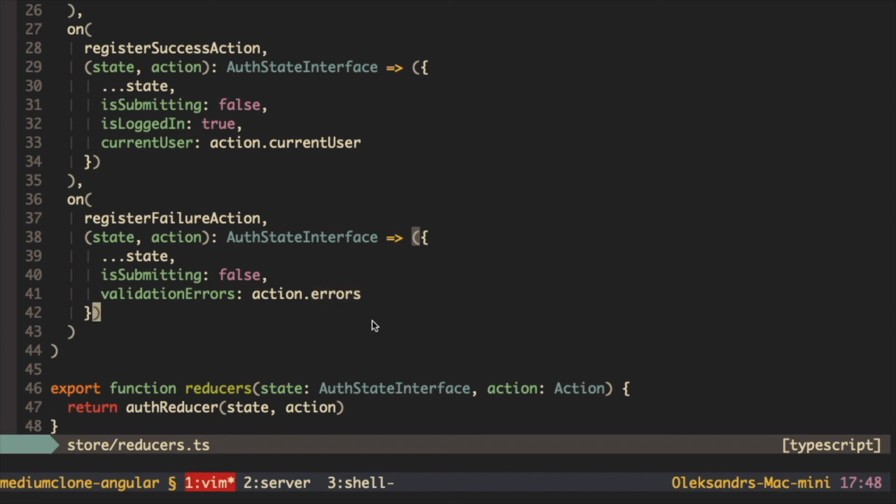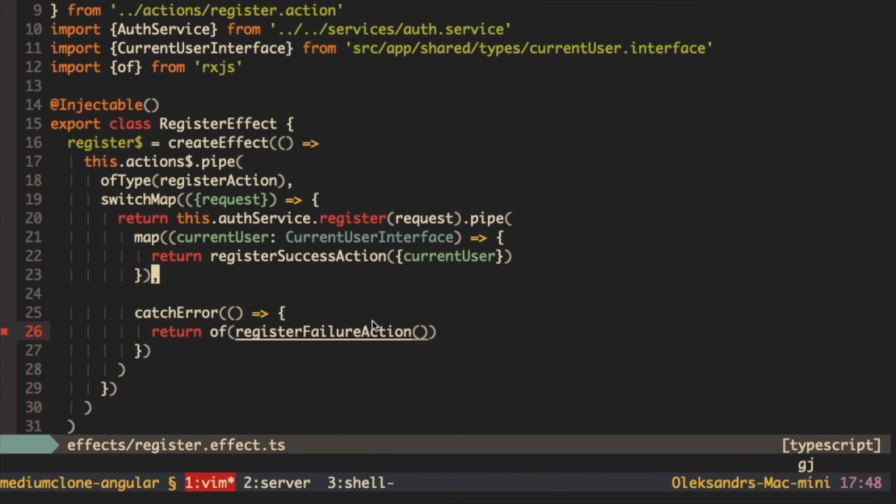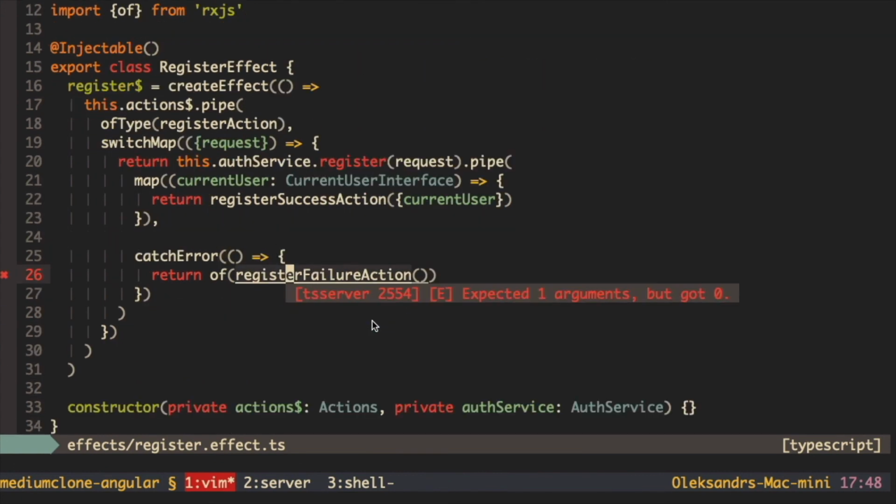Now we need to update our effect a little bit, because here in the effect, as you can see, it is red. Our failure now expects error messages, and previously we said we won't use our errors at the beginning, but now we of course want to read them from our response and set them inside our reducer. So here we're in catchError, which means that as an argument we have the error response, and this is the error response from our backend.